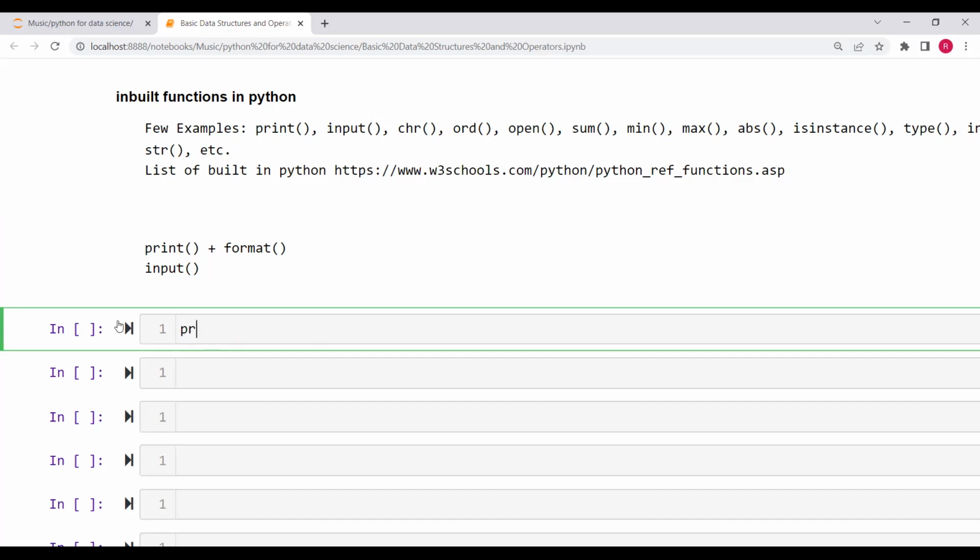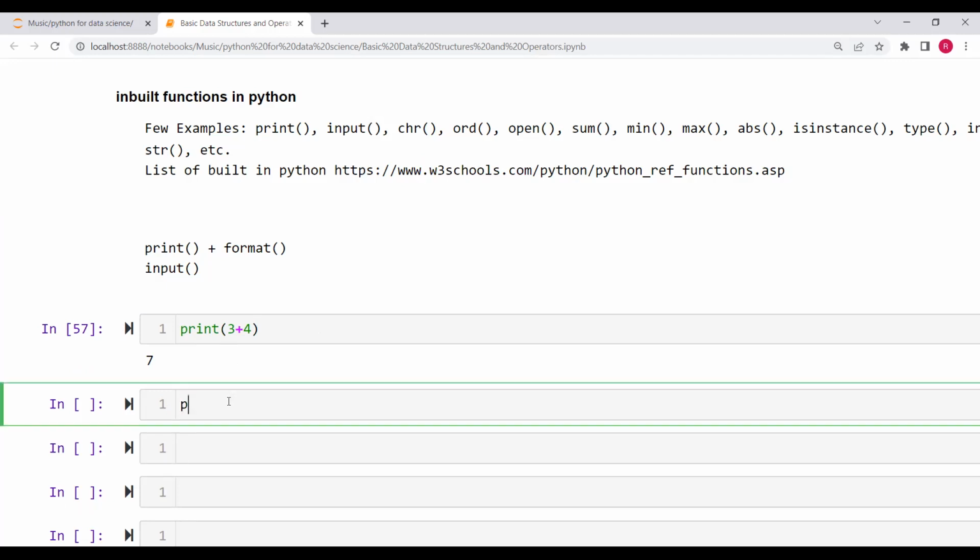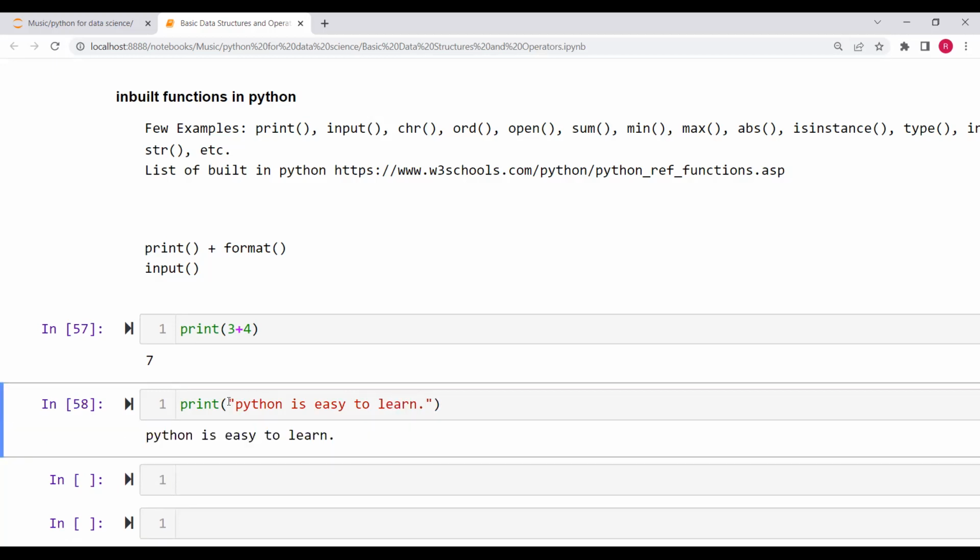So the print function basically helps you to print anything. Like you see, 3 plus 4, it's computing as well as printing 7. There will be another print like a string message, as you see here. Again, Python is easy. I know I'm using the same example, but that's not the point. The point is, are we understanding it?